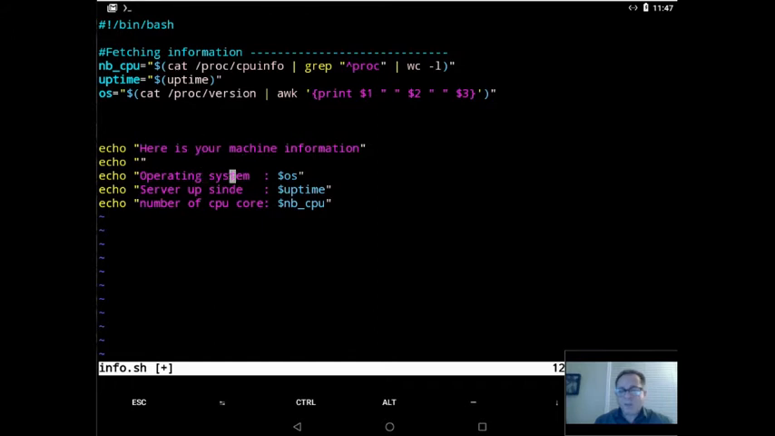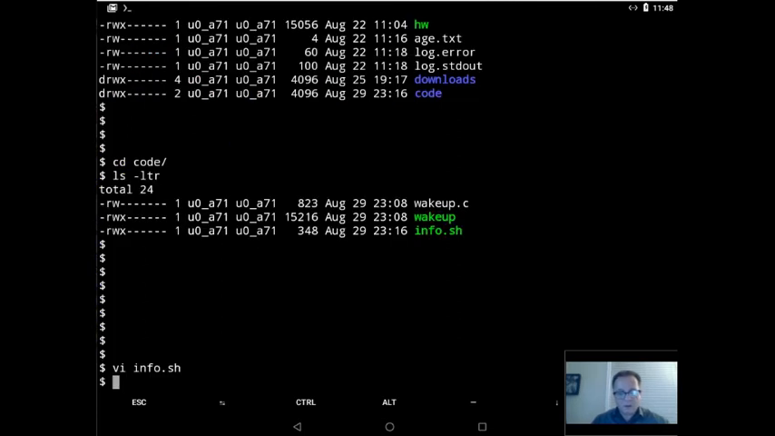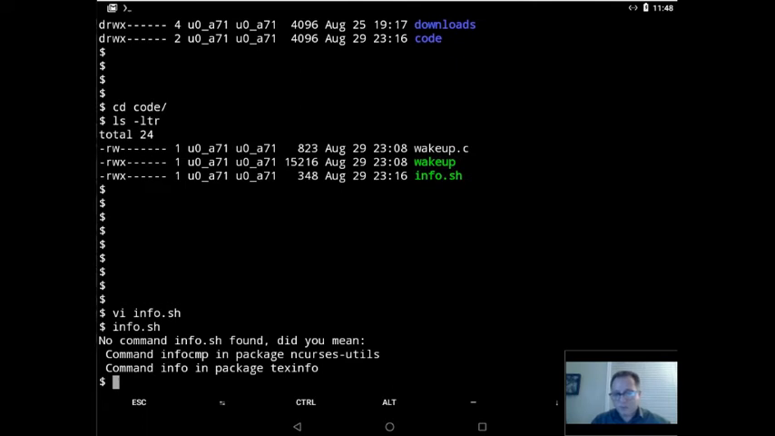Your operating system is the operating system. Server up since, uptime, and the number of CPU cores and number of CPUs. The way of running this: you remember if I type info.sh, it doesn't work because of my PATH variable. I explained that in the previous Termux demonstration. I will run it that way.